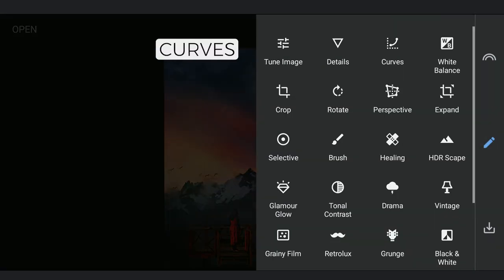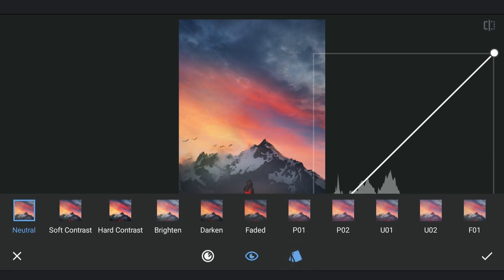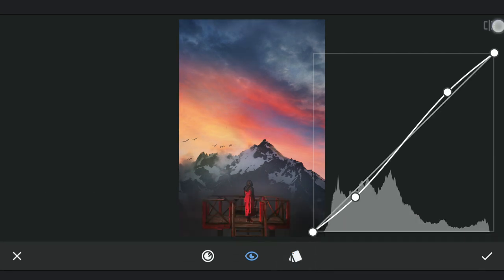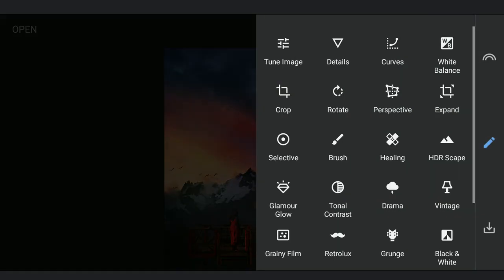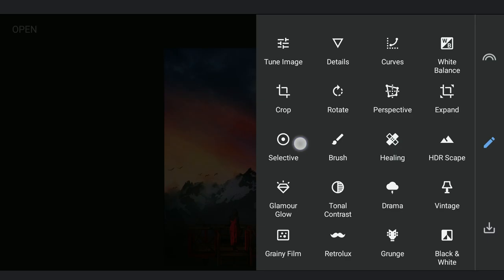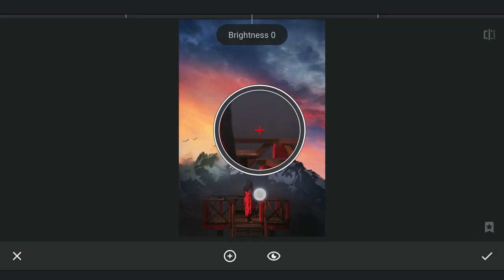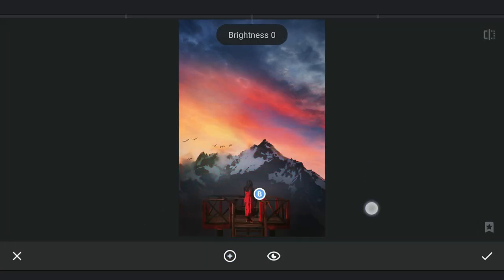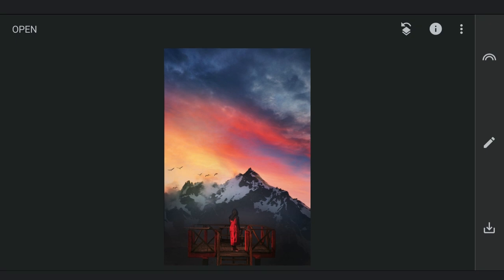We'll apply overall contrast to the image with curves, adding one more selective filter to remove this haze below. The final result. Thanks for watching.